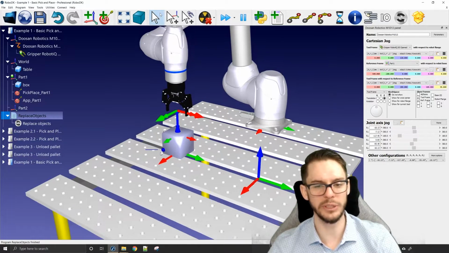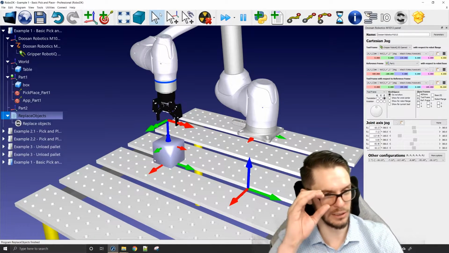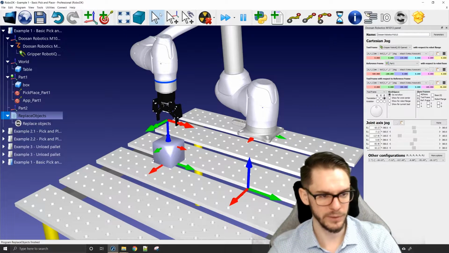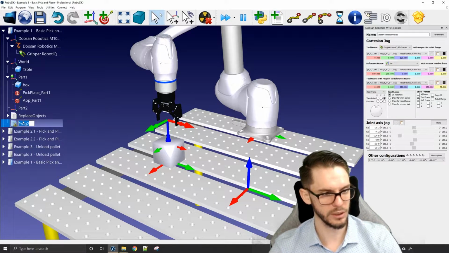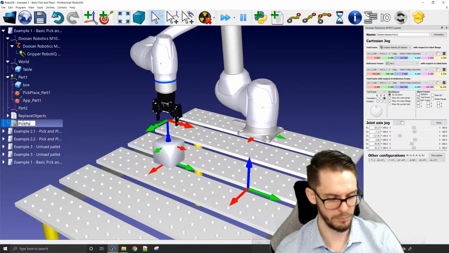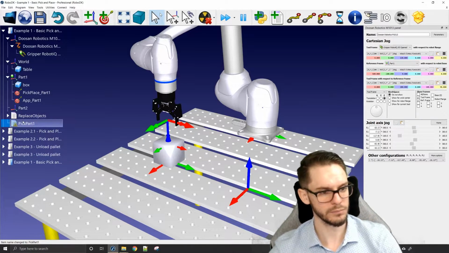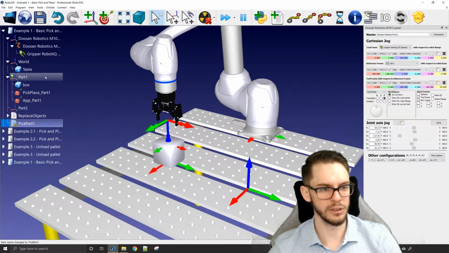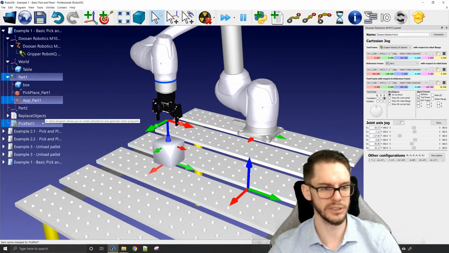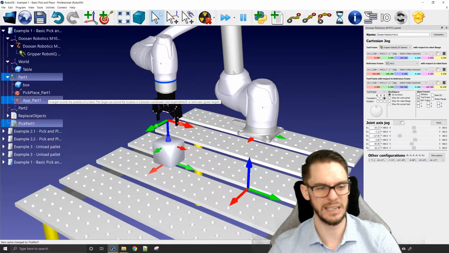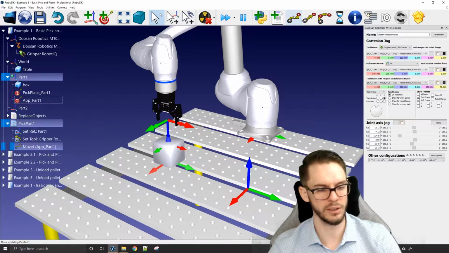So it's a way to reset your station, if I can say. Okay, now let's go for the real deal. Let's create a first program, call it pick part 1. We will need to start by going to the approach position. So select control, select the program, select the reference frame, select the target for the first time.